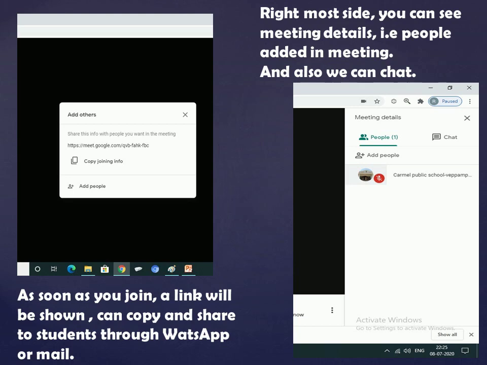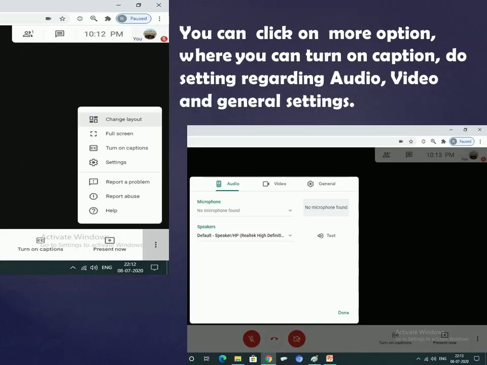So even through the chat you can identify whether the audio and video is clear. Next, in the rightmost corner you have three dots. This is nothing but a more options menu, where you can do the settings.